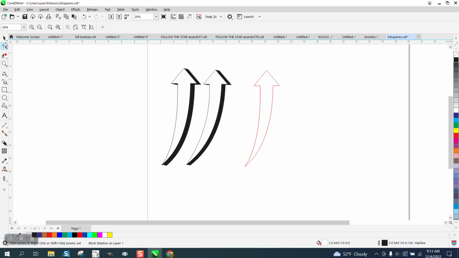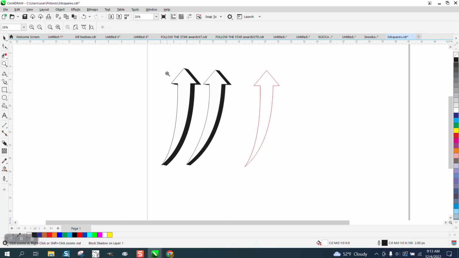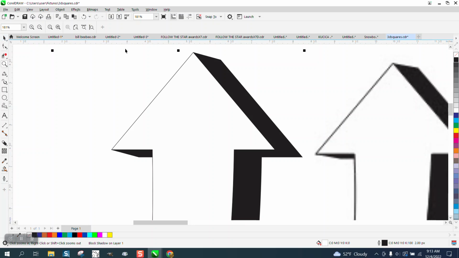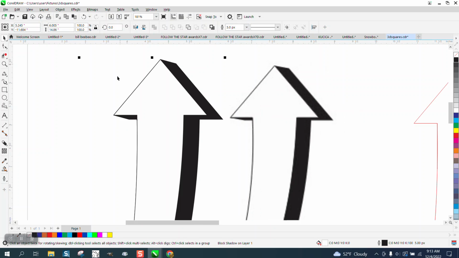And you could make the outline a little thicker. You know, go from a hairline to 1 point, 2 points, just depending on how big your item is. Let's see, it's 14 inches long, so let's go like 5 points, yep.